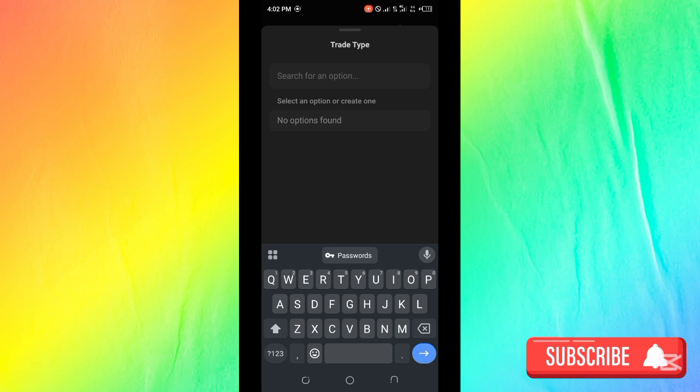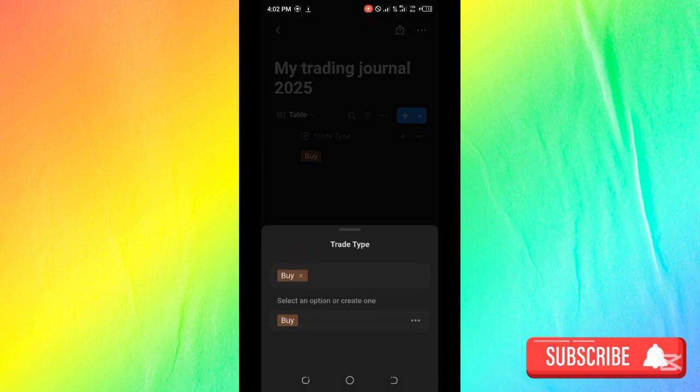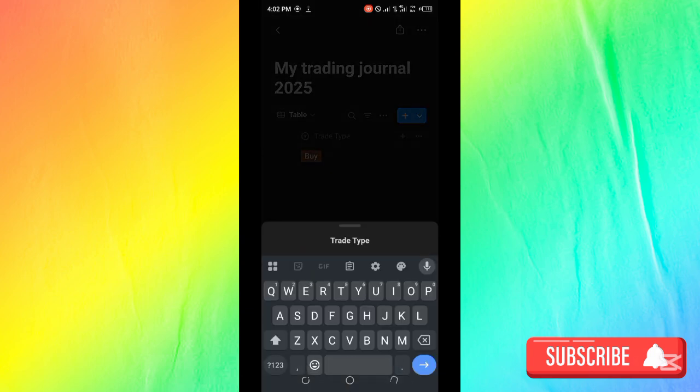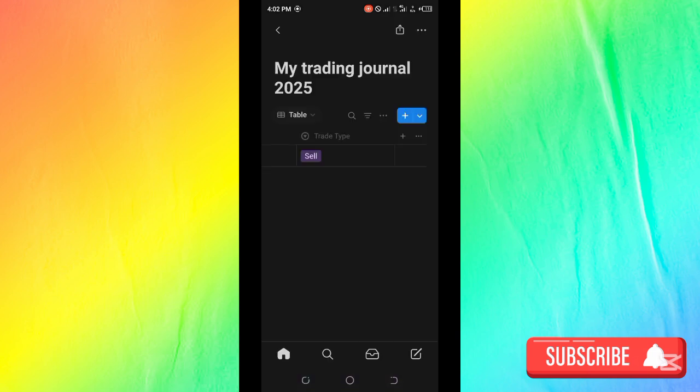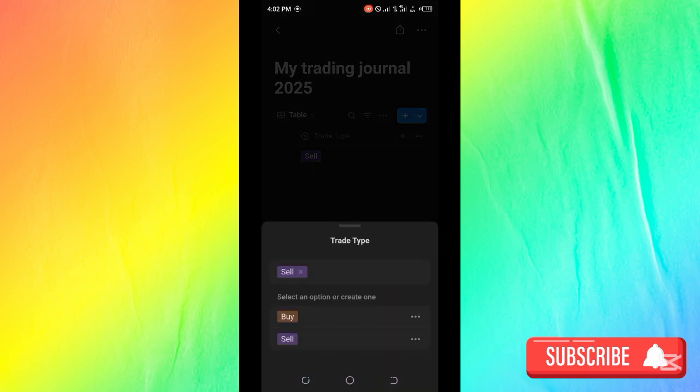whether it's the position you are going for, because another thing you can use is your position. I usually use it for my trade type, so it's a buy. Then the next one will be a sell. So that's it, guys. Whenever you are in a trade, you just click on this and select the position you are in. That's it.